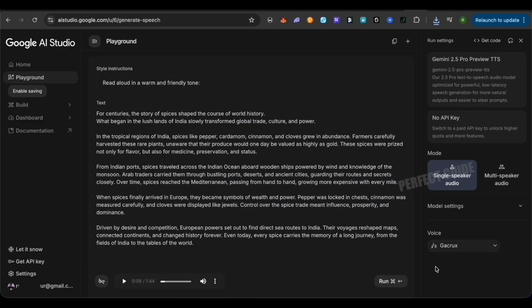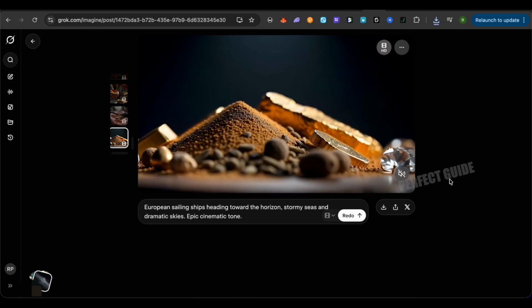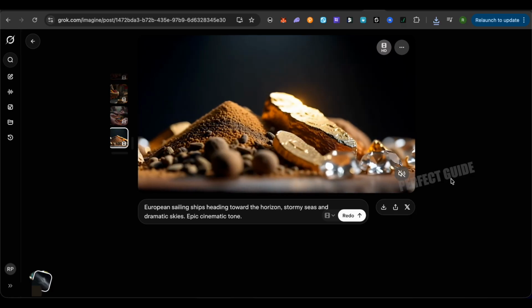And now we have the voiceover and the videos. All we need is to combine all of this into a video editing platform, and you can use any editing software for this. I will use Final Cut Pro since I have it, and this is how you can create documentary style videos using AI.